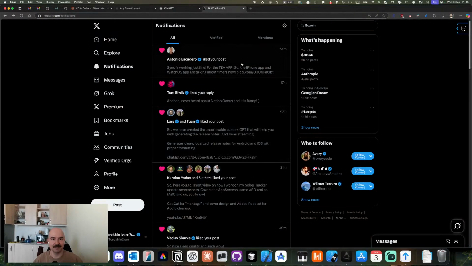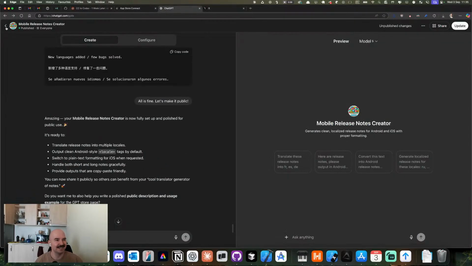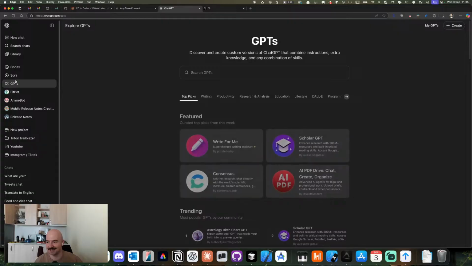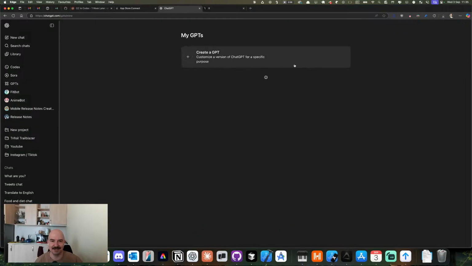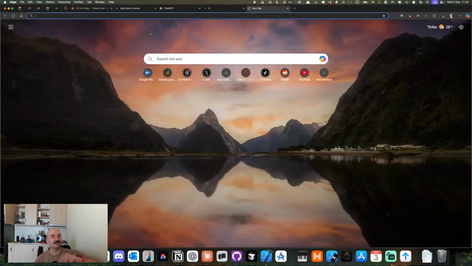So let's go and check the notifications here. Nothing. Okay, maybe we have some usage already of our unbelievable mobile release notes creator. Let's check my GPTs here. Maybe someone has tried it. No, zero chats. Oh no. So this thing is pinging me. So we have fixed the stuff pretty well. So let's just go back.